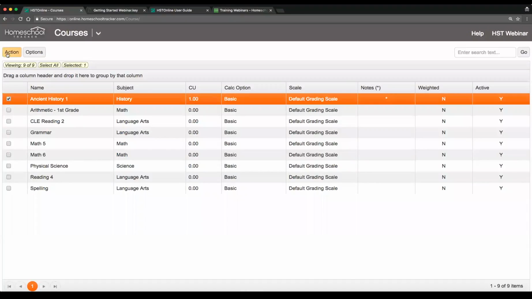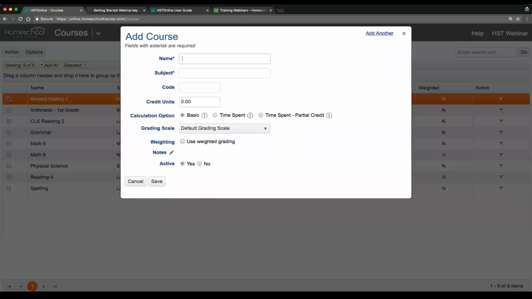So let's go ahead and create a new course. I'm going to click on Action, Add, and create a new course. Let's call this Reading 1. And for Reading 1, that should probably fall under the subject of language arts. I'm going to stop right there because you'll notice that as I was typing, language arts popped up here. That's because this is a smart entry field, and you'll see these throughout the program. Basically, as you are typing, it's searching the corresponding list for anything that matches what you're typing. So in this case, language arts popped up.